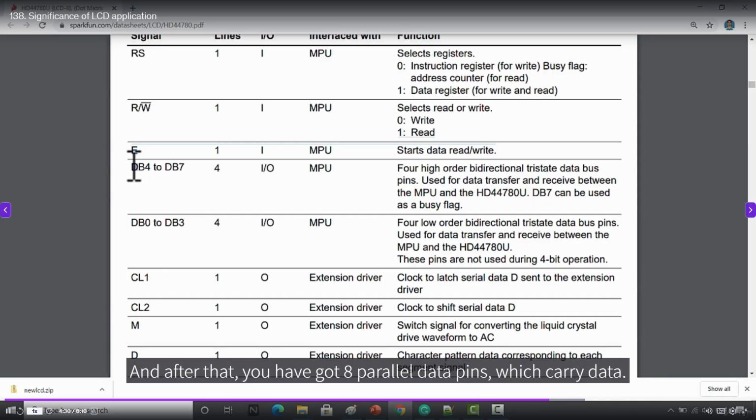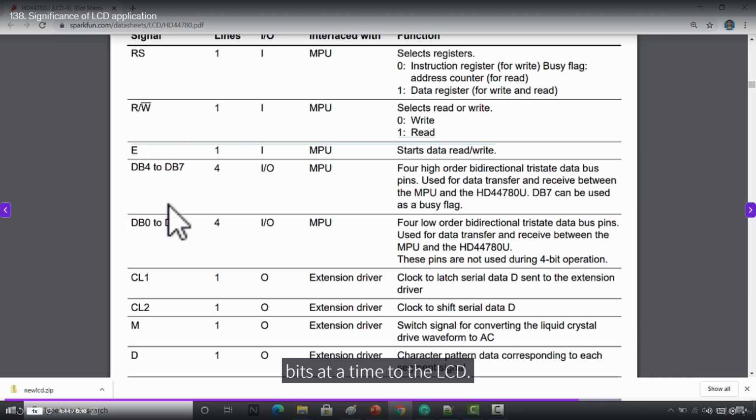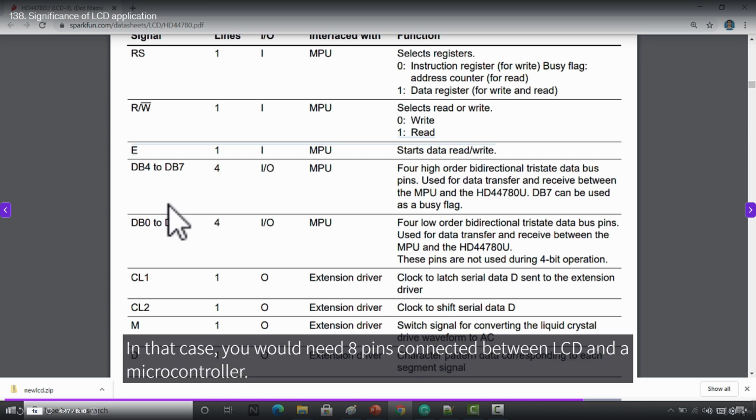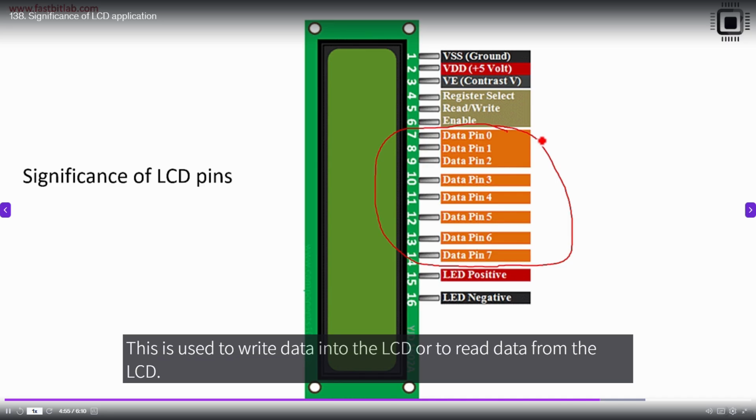And after that, you have got 8 parallel data pins which carry data. This LCD can be used in either 4-bit data mode or 8-bit data mode. That means you can send 8 bits at a time to the LCD. In that case, you would need 8 pins connected between the LCD and a microcontroller. This is used to write data into the LCD or to read data from the LCD.